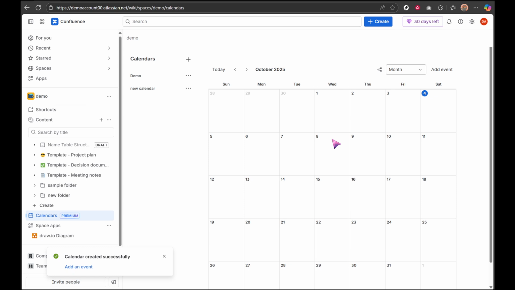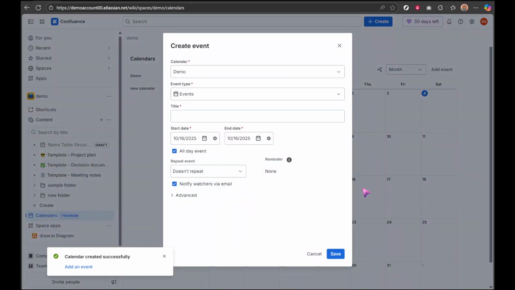With your calendar now set up, try clicking on a specific date on the calendar interface. This feature lets you input details for specific events, whether it's a meeting, a task deadline, or some other occasion.